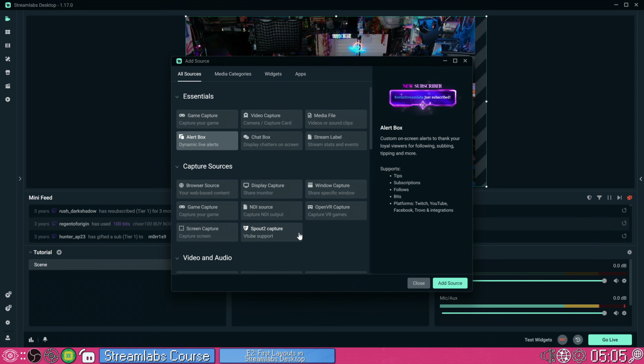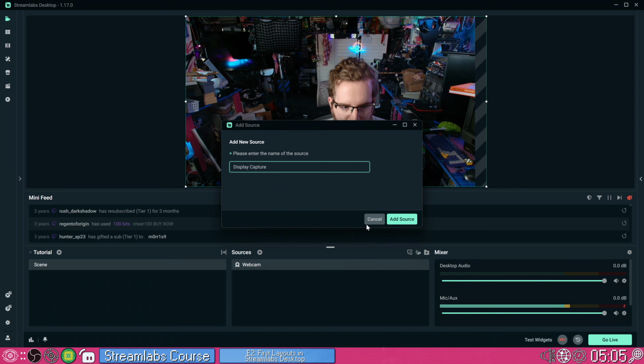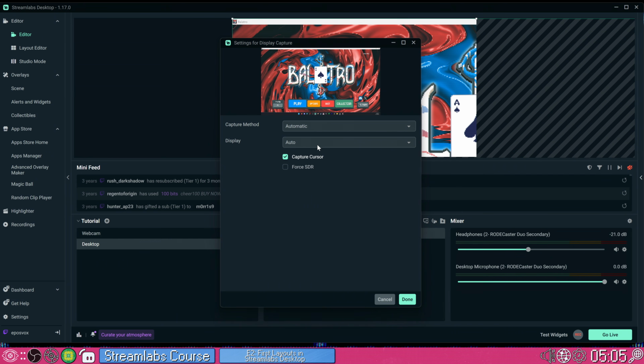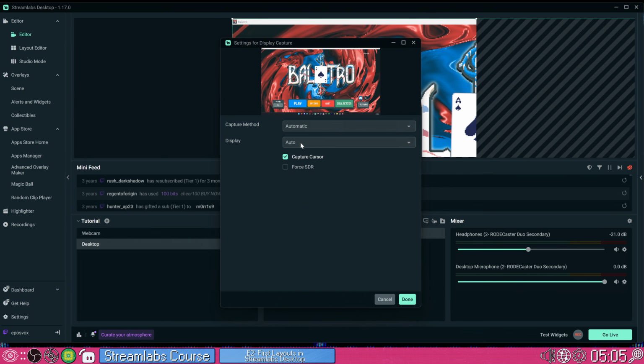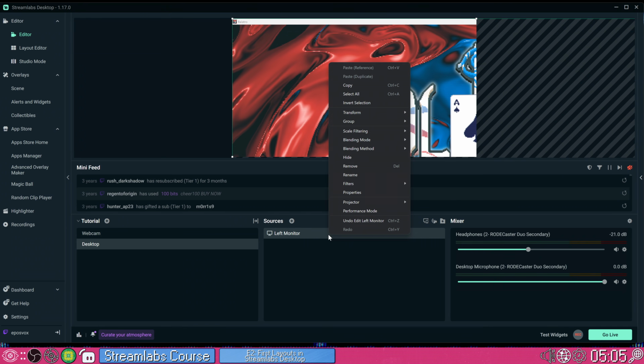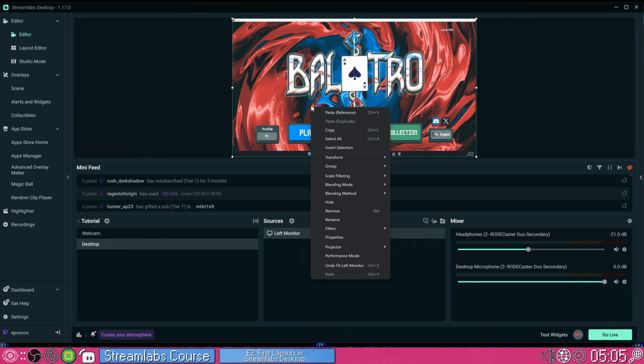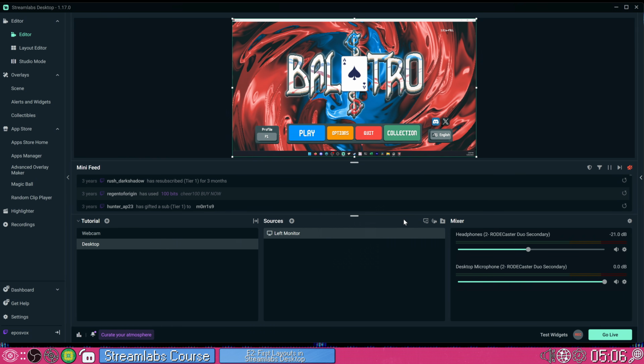And then same thing if you have a capture card for gameplay, capture box, if you want to do your display capture. So for example, you can see how I'm recording this. I can add a display. This will be left monitor. And yep, it automatically chooses the correct capture method. You can manually choose which monitor you want it to choose and whether or not your cursor shows up. And again, it is too big for my screen. Right click, transform, fit to screen. We're already looking pretty good.